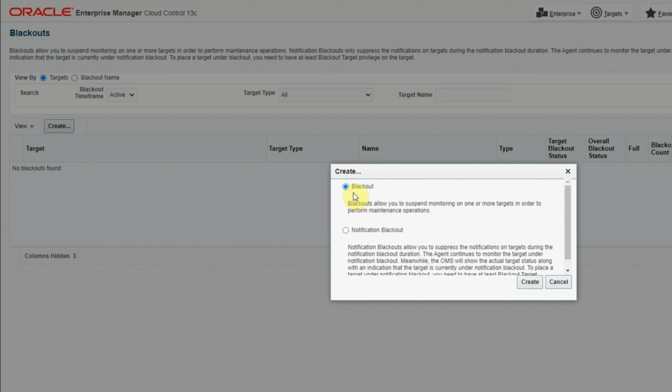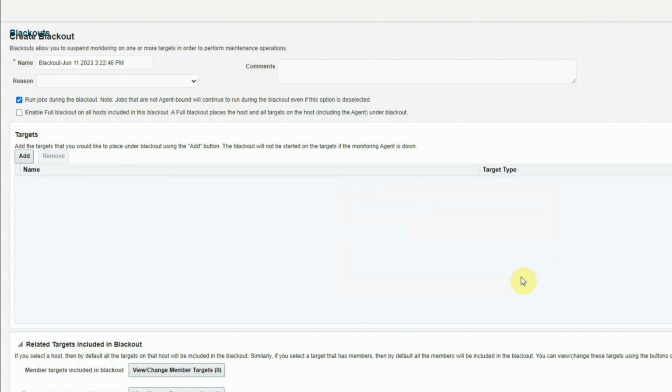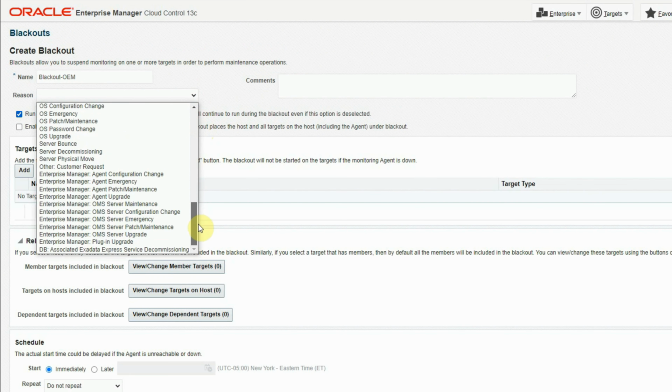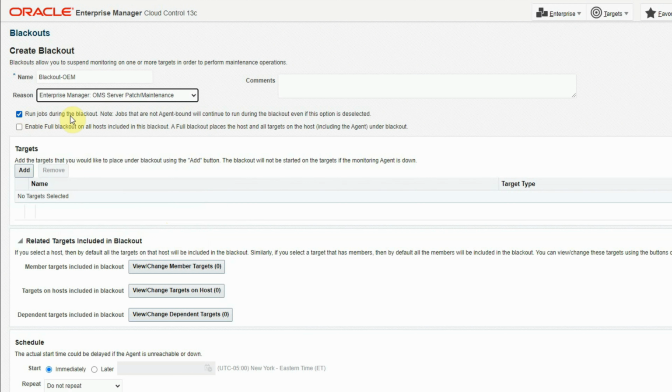Let the first option be selected by default. Click on the Create button here, and we will put a name like blackout OEM. You can put a comment here if you want, and you can select a reason here which best matches your situation. That is Enterprise Manager, OMS server, patch, maintenance, and run jobs during the blackout. This option we need to check in.